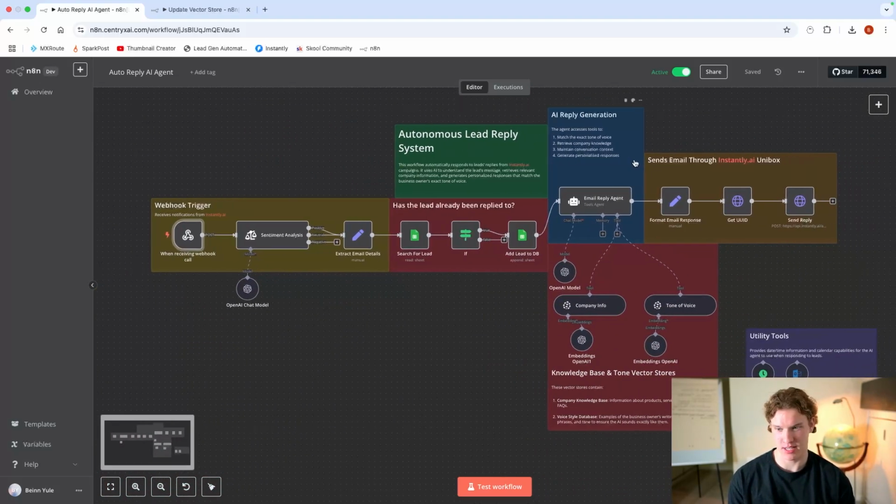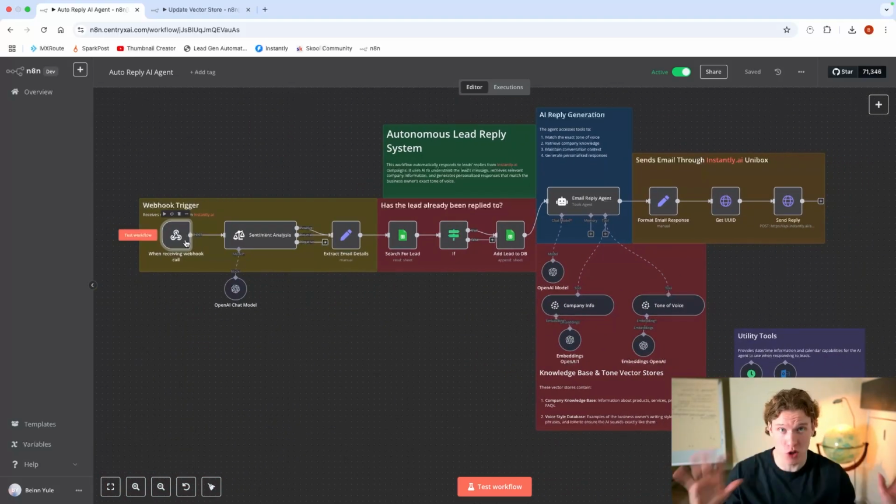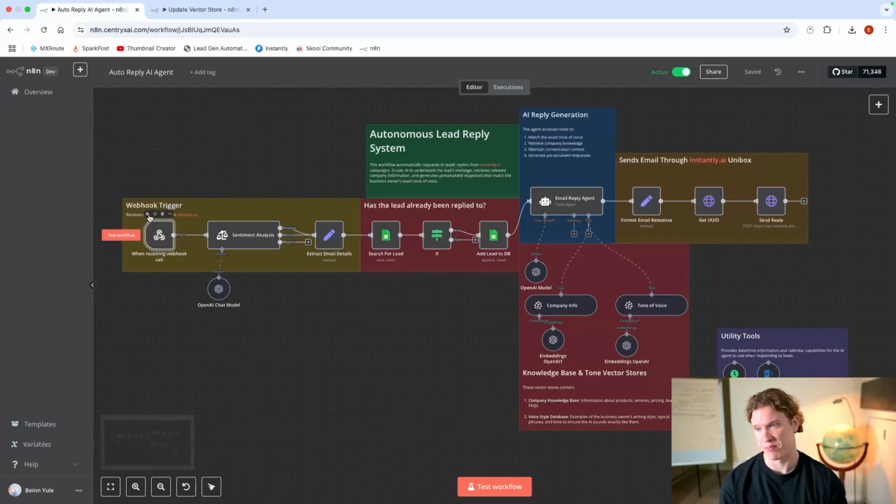So this is it a bit zoomed out. Just as a really quick overview, then I'll dive into everything. It will take data from Instantly when someone replies. So it's not a positive reply. It's just when a lead replies in a specific campaign.